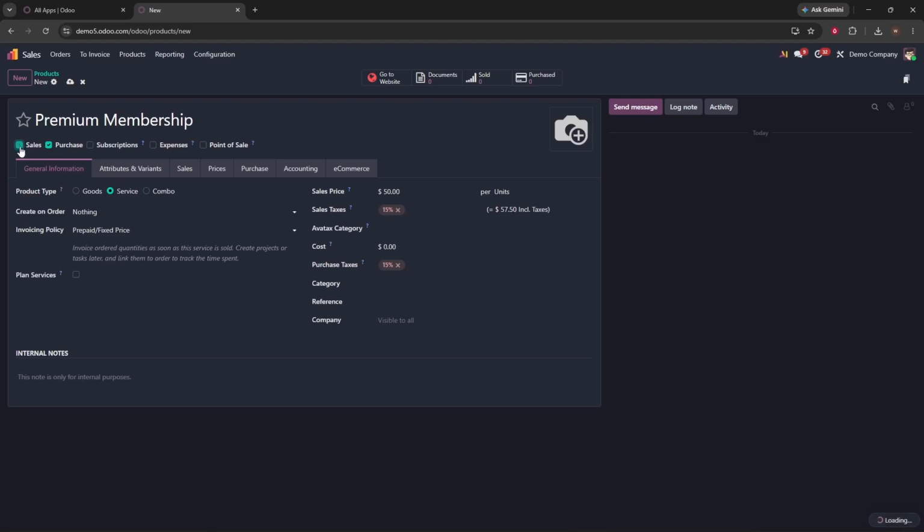The key idea here is that the membership with the partnership module works together with the Sales app, allowing memberships to be sold through sales orders in a straightforward way.